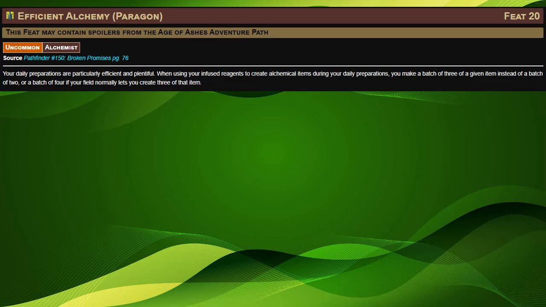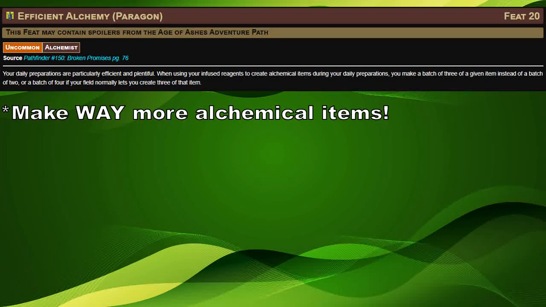At number 7, we've got Paragon Efficient Alchemy. This level 20 uncommon feat allows you to, during your daily preparations, make 3 items in a batch of infused reagents, or make 4 if you're making items from your research fields. This gives the alchemist much more versatility.